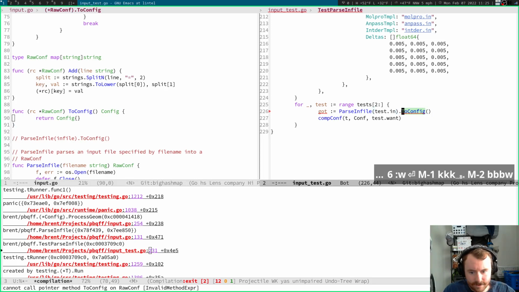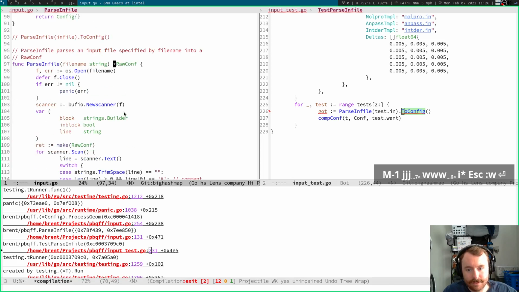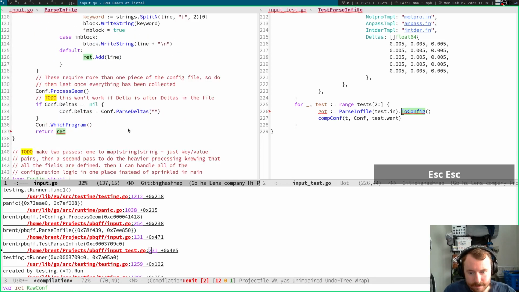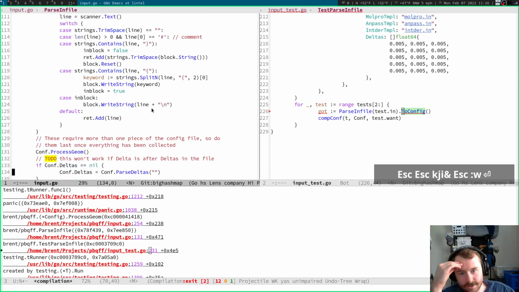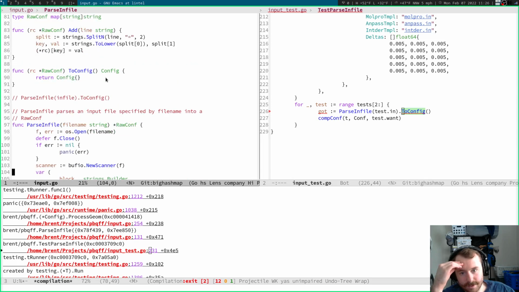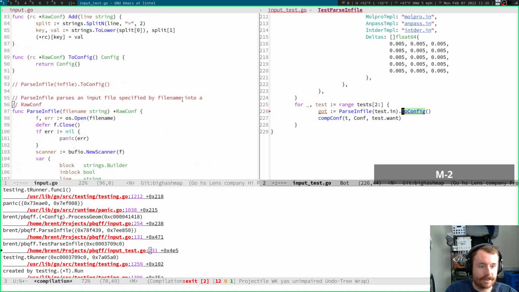Why doesn't it like this? Can I call a pointer method on raw conf? Yeah, this needs to return a pointer like I thought. But for some reason, what's the problem here? That's what I don't really understand, is that it upgrades it or converts it to a pointer to call these methods. Well, I don't know. Whatever.